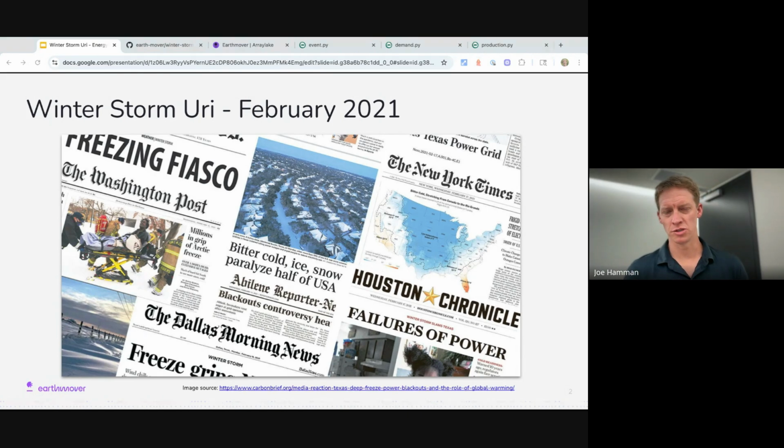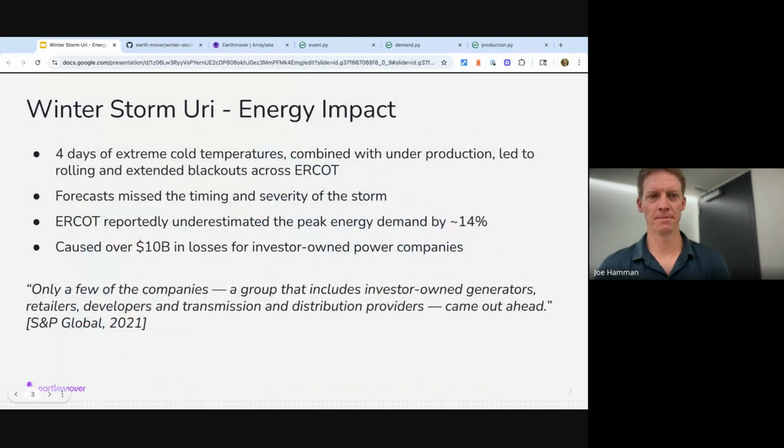The storm in Texas alone killed over 200 people and resulted in over $100 billion of property and other related damages. So big storm, and weather was a big part of that. Today we're going to be talking about how we can use the tooling available to better understand how this storm played out, but also how future events like this can be modeled and understood.